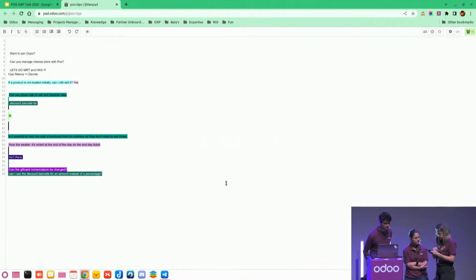There is a question here. Can the gift card nomenclature be changed? Yeah, you can always change the pattern of any. You mean the gift card? Yes. No, gift card, this cannot be changed. Okay. No. Maybe another question.